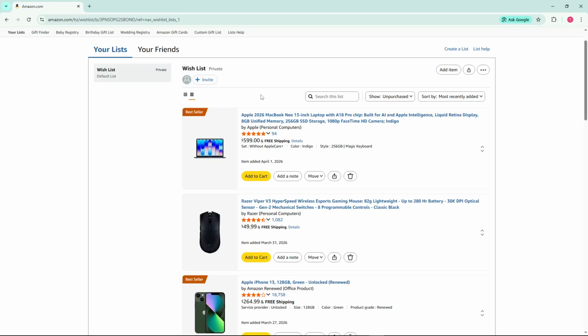And there you have it. You can now view all the items and products you've added to your wish list. From here, you can browse through your saved items, remove things you're no longer interested in, or move forward with purchasing items when you're ready. It's a simple process that gives you quick access to everything you've been eyeing.